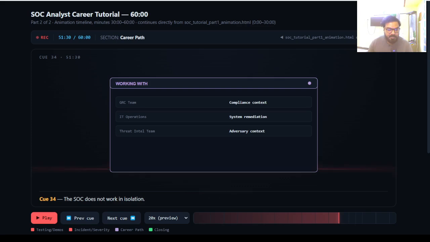Cross team collaboration. The SOC doesn't work in isolation. It regularly collaborates with the GRC team for compliance context, making sure incidents are handled in a way that satisfies regulatory requirements; with IT operations for actual system remediation, since the SOC identifies the problem but IT often executes the fix; and with the threat intel team, who provide broader adversary context behind what the SOC is seeing on the ground.